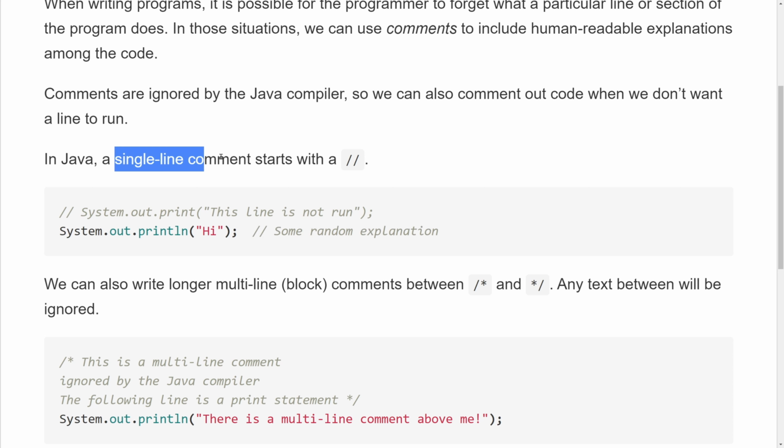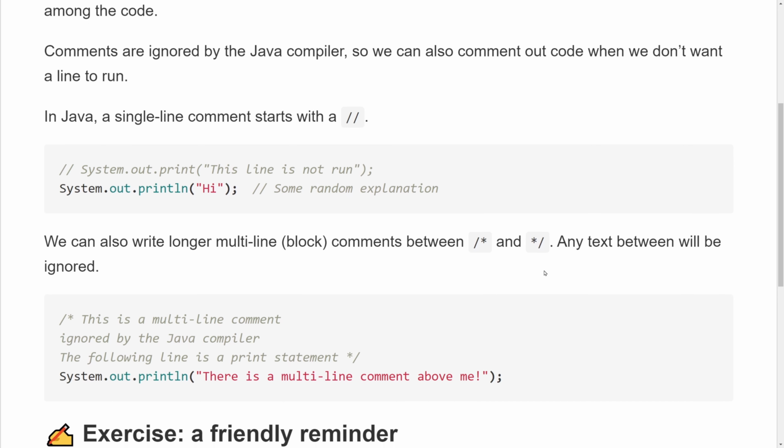And a single line comment is great if we want to comment out a single line of code or write a single line of documentation, but there are also situations where you will need longer comments that are multiple lines. So we can use multi-line block comments for that. A block comment starts with a forward slash and an asterisk, and ends with an asterisk and a forward slash. Any and all text between those will be ignored when we run a program.